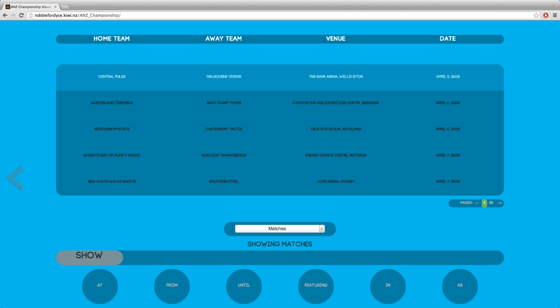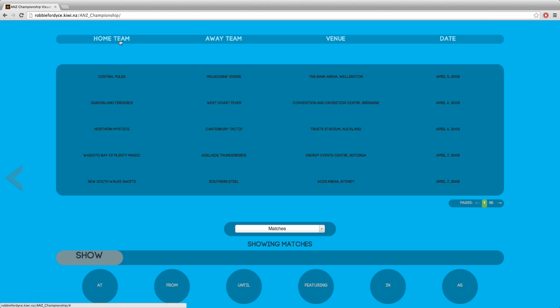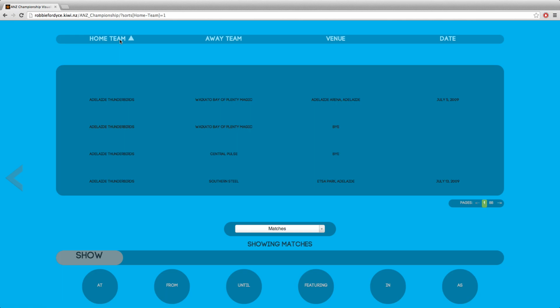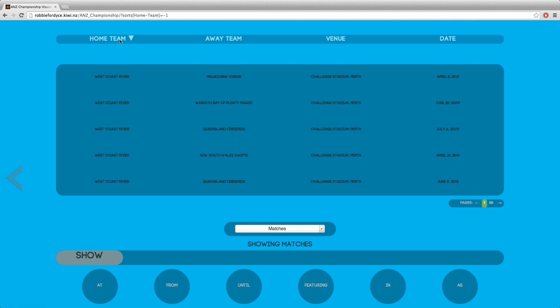You'll notice up the top that we have the column headings, which are interactive. By simply clicking on a heading, we can restructure the table into either alphabetical order, reverse alphabetical order, or we can revert it back to the initial order. This feature is particularly good for quickly accessing data that lives at the very end of the dataset.